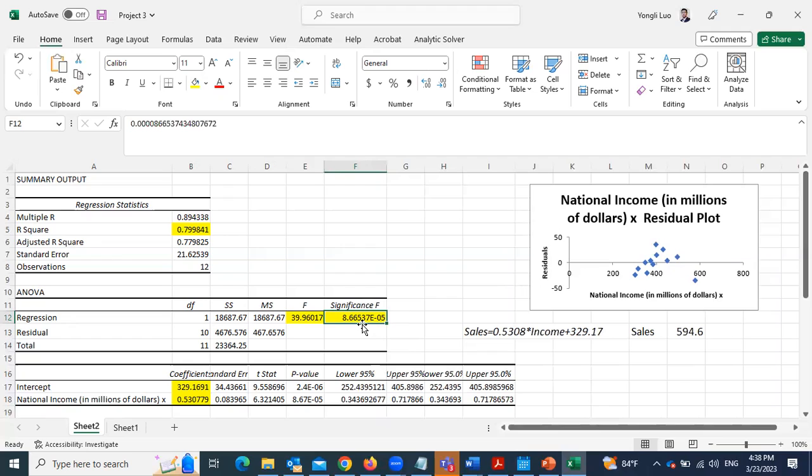0.00008. Yeah, Excel shows it that way. If they show E-05, that means you have to add 4 zeros after the decimal. Got it. So it's actually lower than 5%. Yes, the F value shows the whole regression model is significant. In those cases, that means this is a good model. So that's lower than 5%.